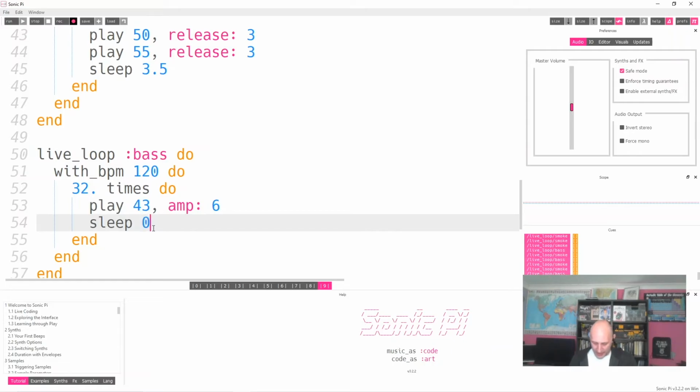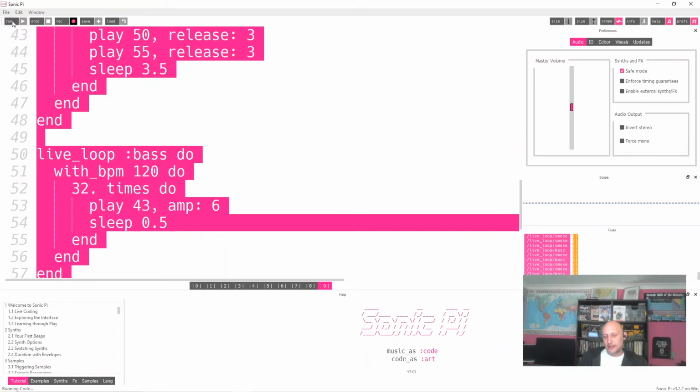Actually, let's decrease that sleep. I'll make it a little bit more obvious what's going to happen next. So now we've got this bass going in the background. It sounds like this.